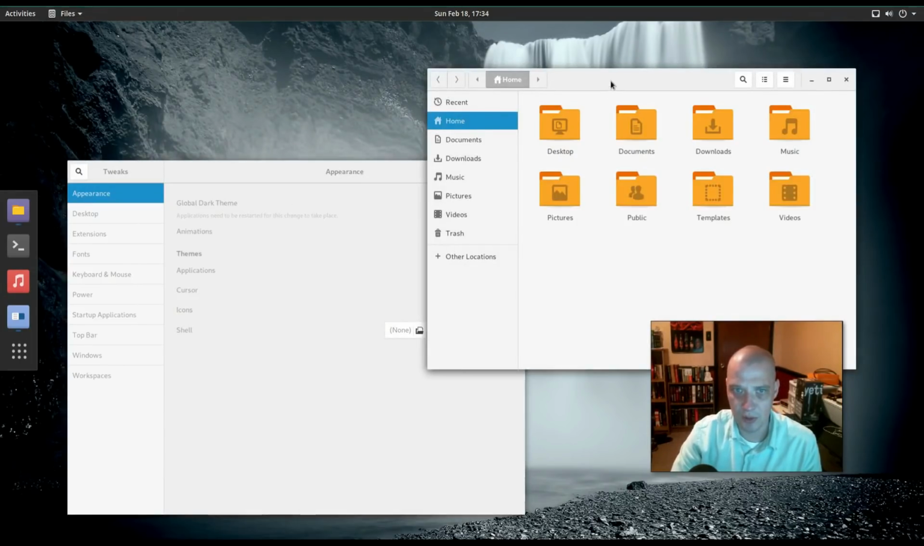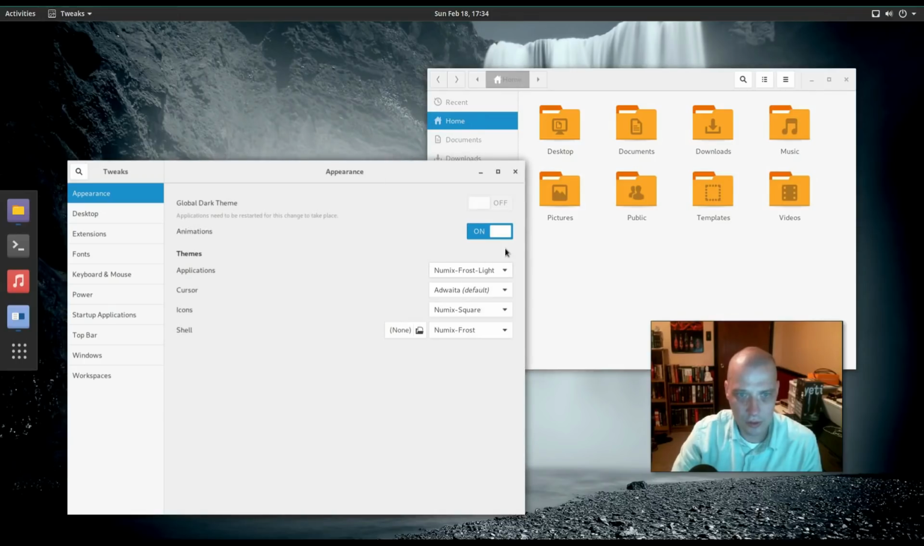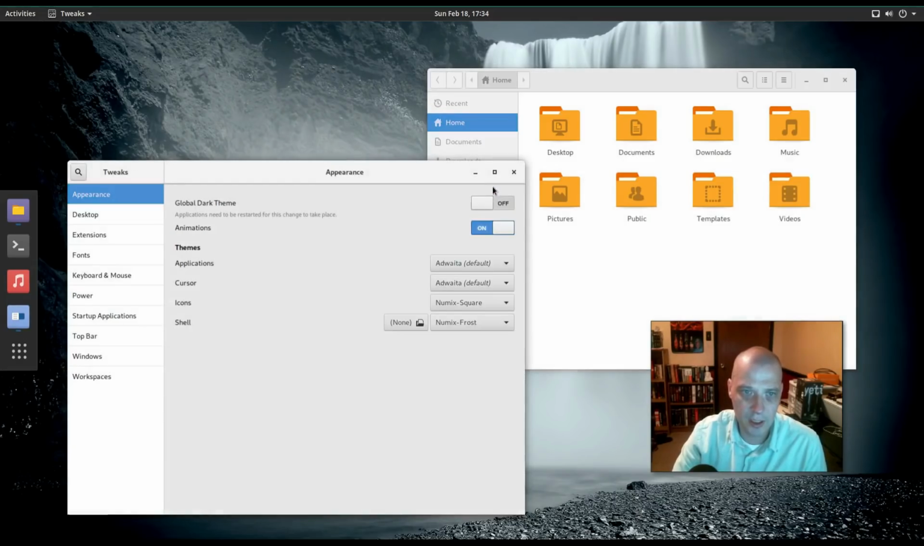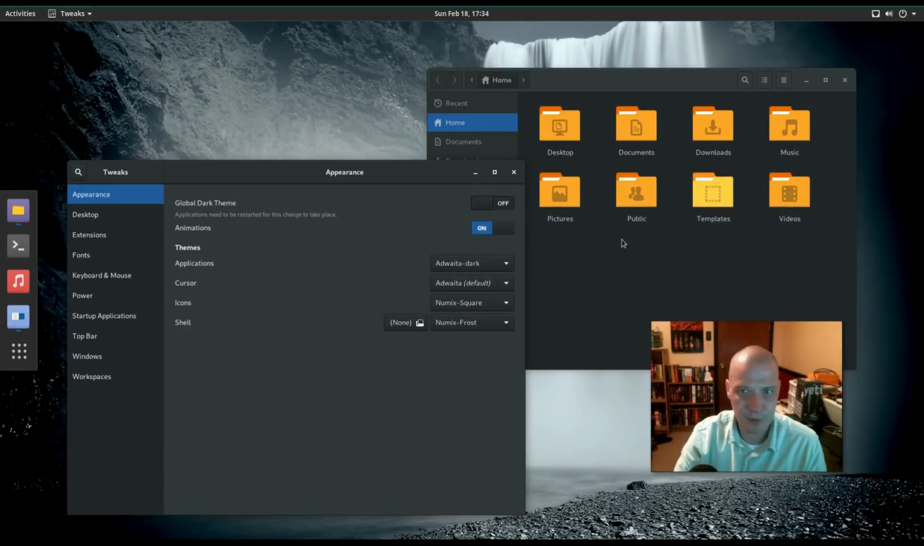So I actually opened up the file manager here to show off some of the theming. So this is Numix Frost Light. This is the default one. We have the Adwaita theme. Not bad. The default GNOME theme, Adwaita. It's not horrible. I really like the Adwaita Dark theme, though. It's really a great dark theme. One of the best dark themes we have on Linux. And that is basically it.